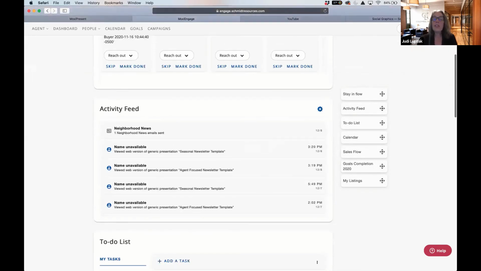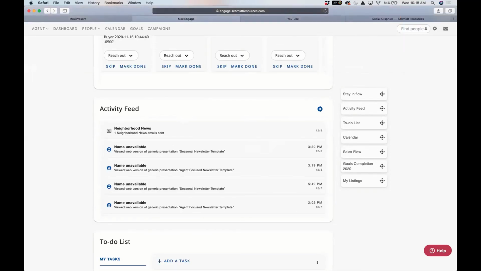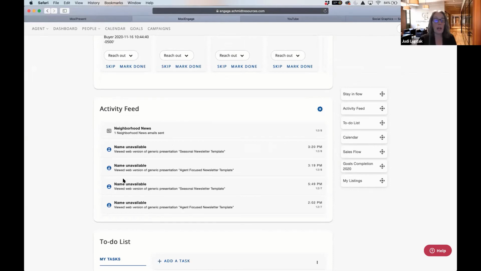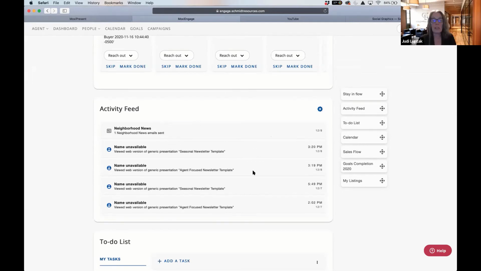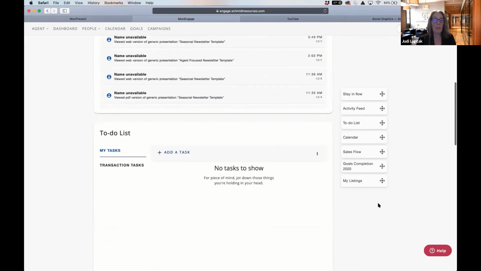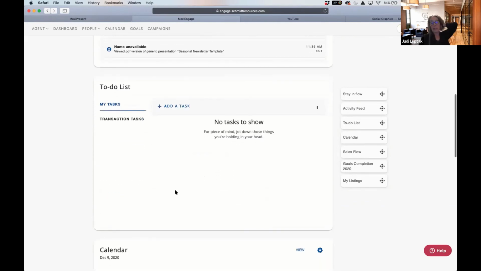Activity feed, once you're using campaigns and things like neighborhood news, it's going to show you who's opening it, what's going on, when it went out, all that kind of information that's coming out from the system. You can also dig deeper and see the actual details if you were to click. Your to-do list is if you're adding tasks to the system, it will remind you to do those tasks.